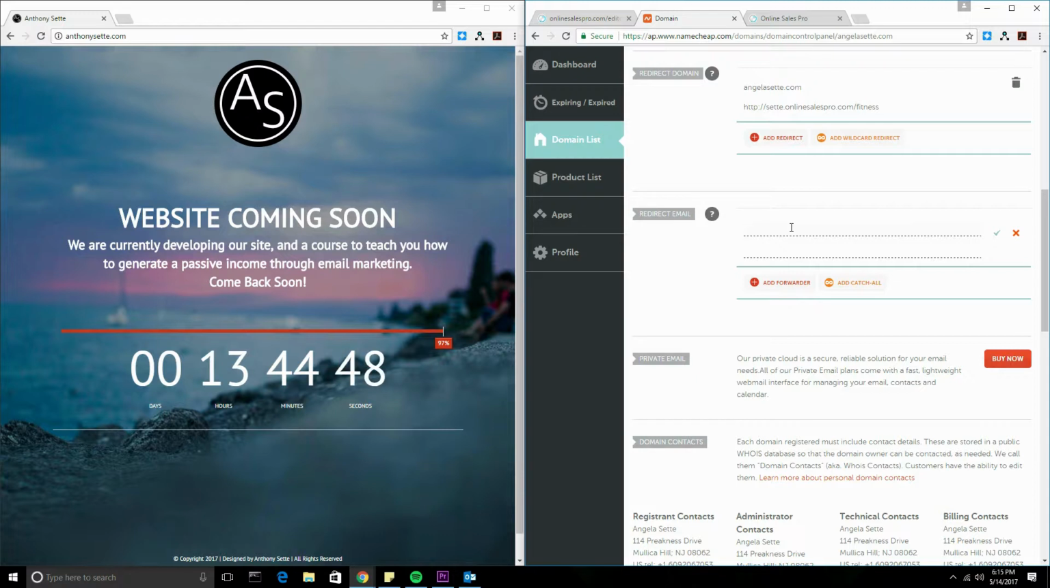But what we're going to do is we're going to create the email address, and we're going to have that email address forwarded to your personal email address. So you don't have to pay for like an Office 365 account or anything of the sorts. And that's what makes this really, really easy and cheap, guys. So what I'm going to do is, for my mom, I'm going to create contact. And it's going to be contact@angelasette.com, but you don't have to put @angelasette.com because it's obviously for the domain angelasette.com.